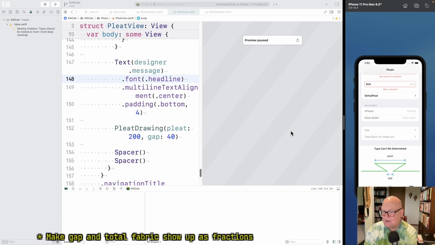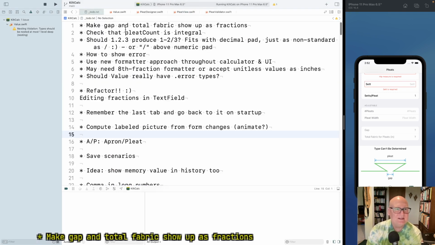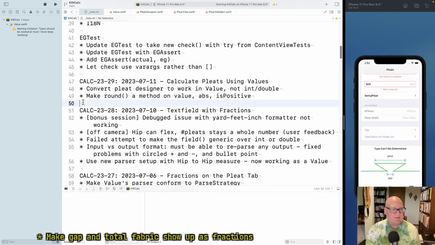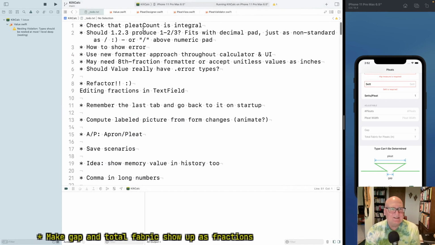Yeah, so we'll see. Okay, that's future work. Let's focus, Bill. All right, make these show up as fractions. Done. Oh, that's going to be so popular. So appreciated.